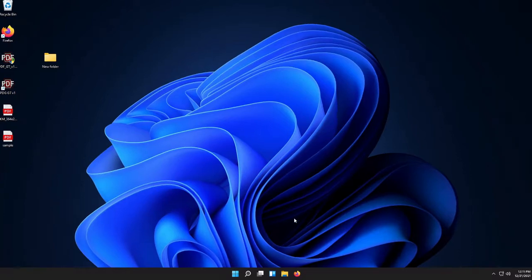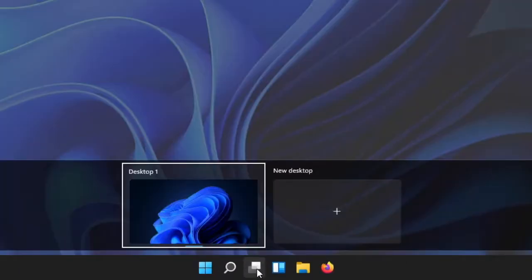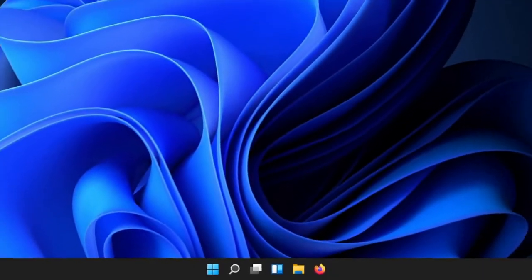So for those of you who do not know, the multiple desktops is right down here. It's this little gray and white icon that, if you click on it, you can see that you have an option for a new desktop. This essentially makes it to where you can have multiple monitors hooked up to one machine without actually having multiple monitors, and it works essentially the same way. So let me explain what this is.